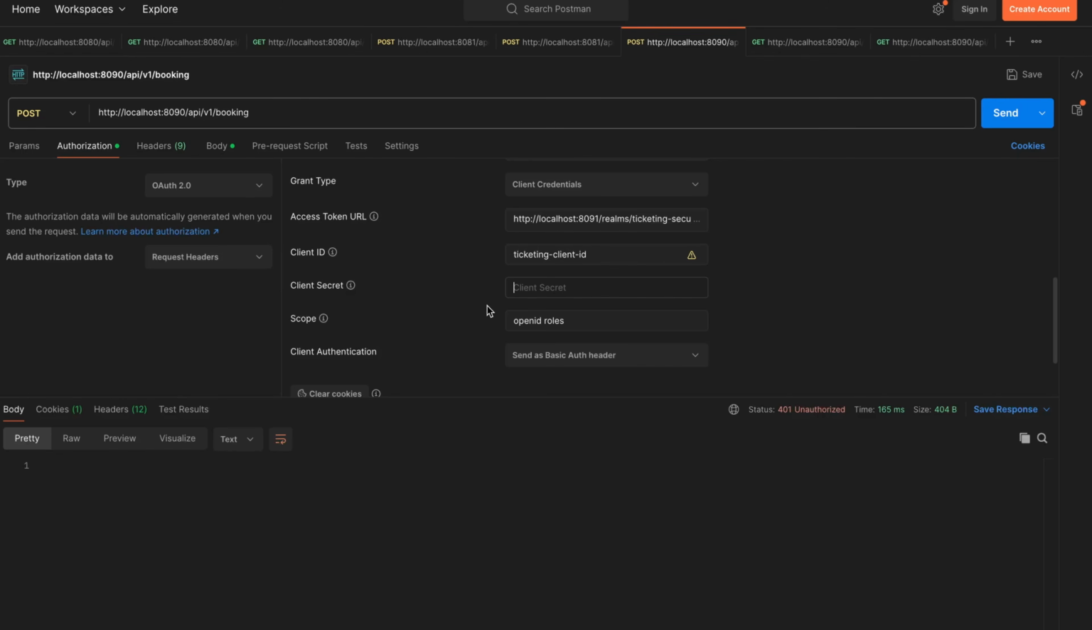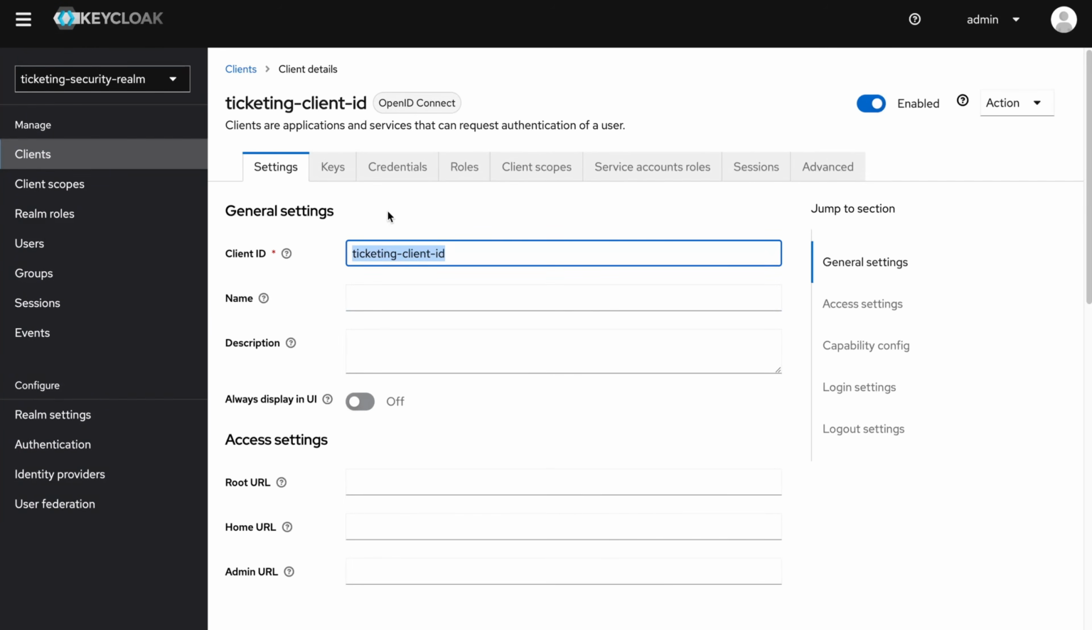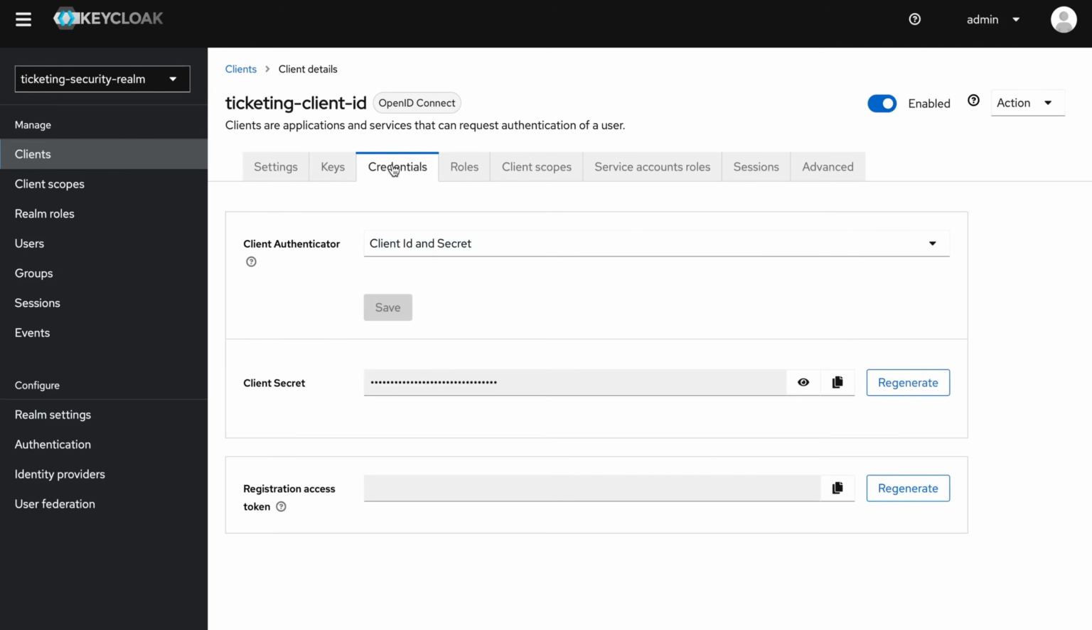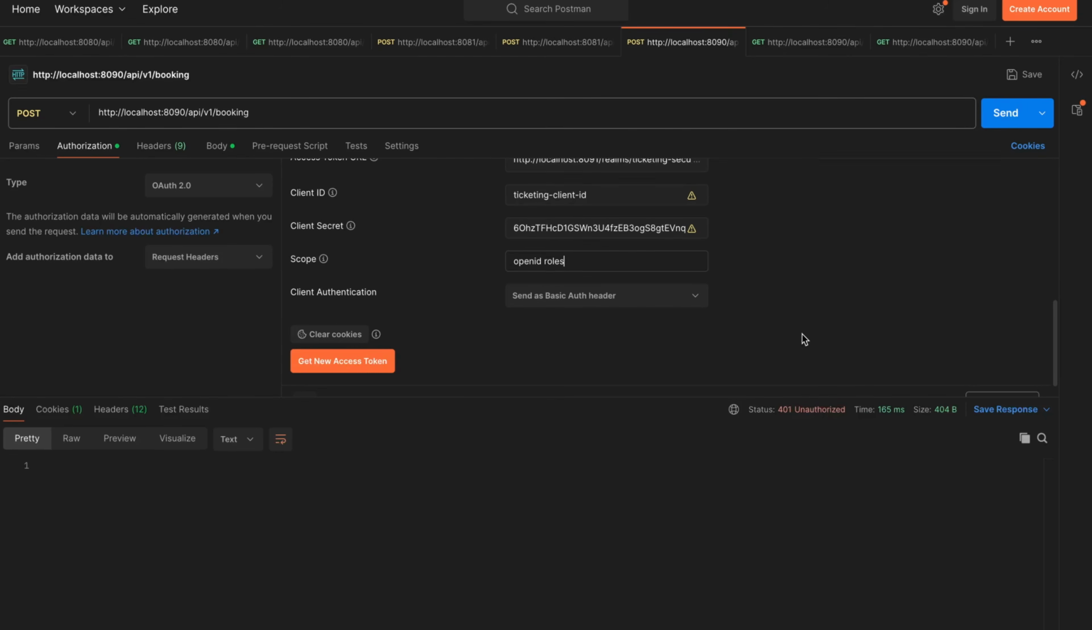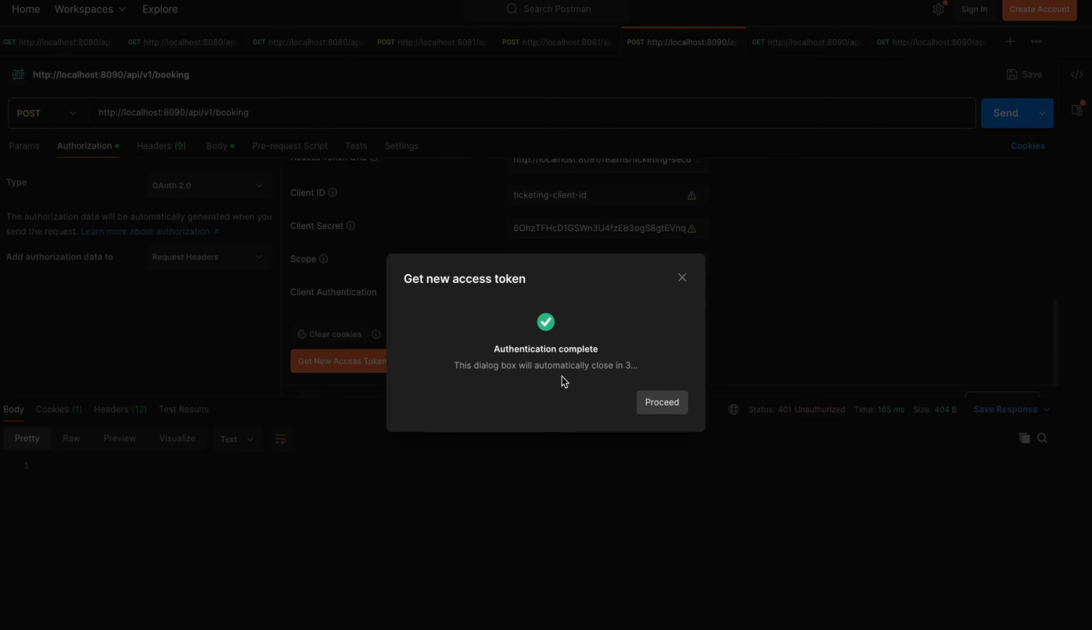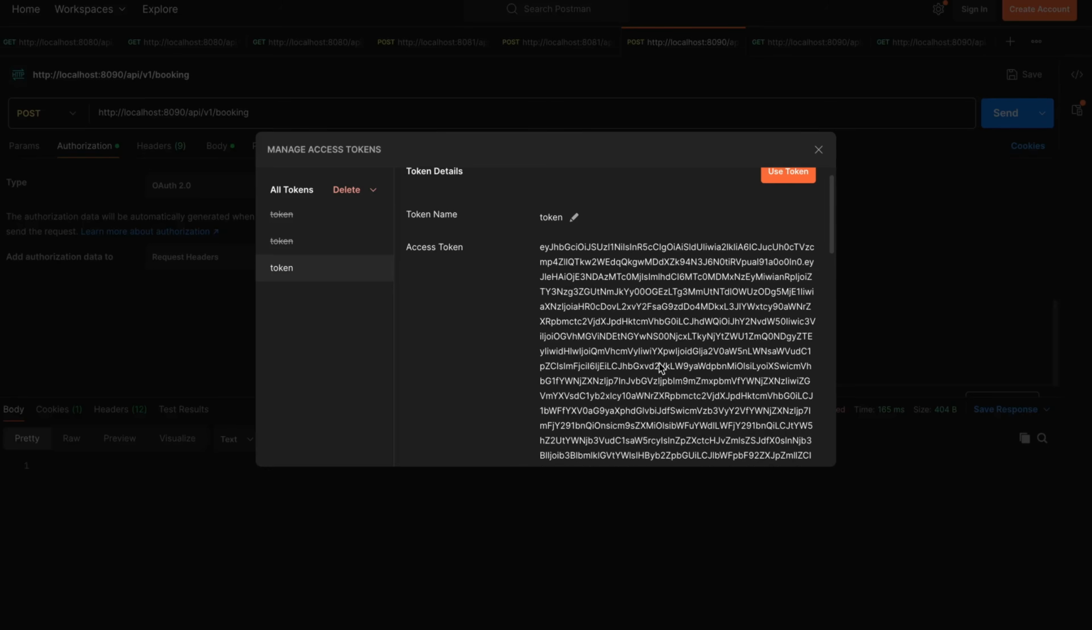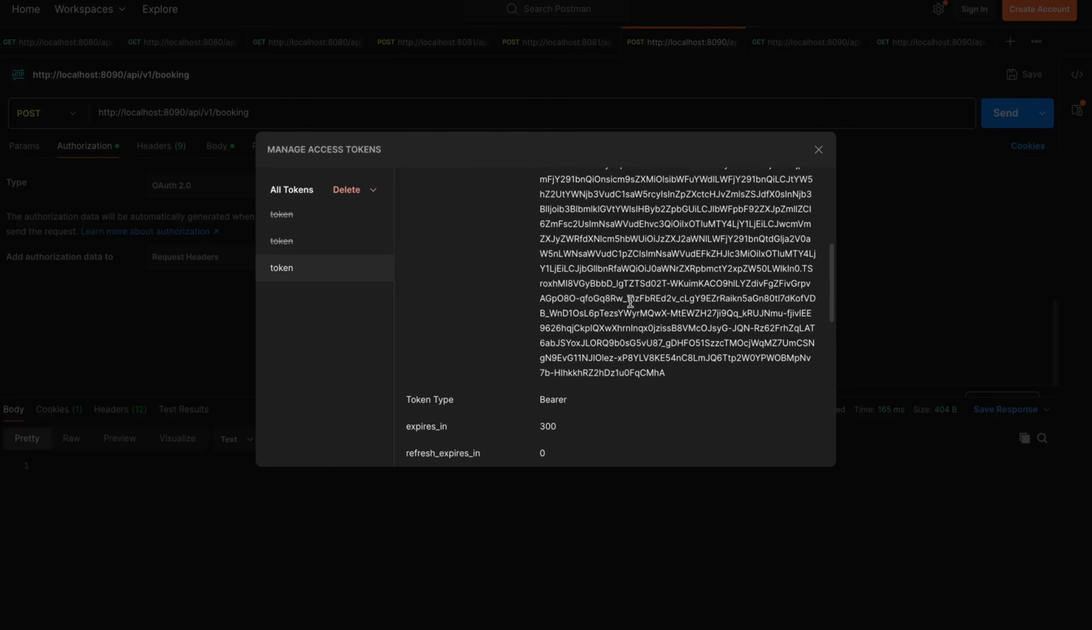The next is the client secret. So from within the client, let's go to credentials and let's copy this client secret. Let's paste and make sure you have this OpenID roles. Leave client authentication as send as basic auth header. And now let's click on get new access token. Authentication complete. Let's click proceed. And we can see this token was generated.